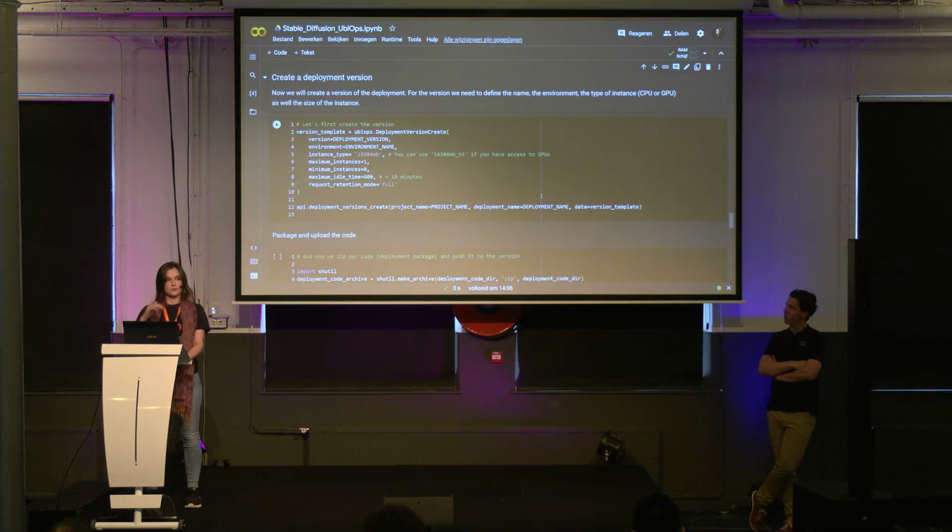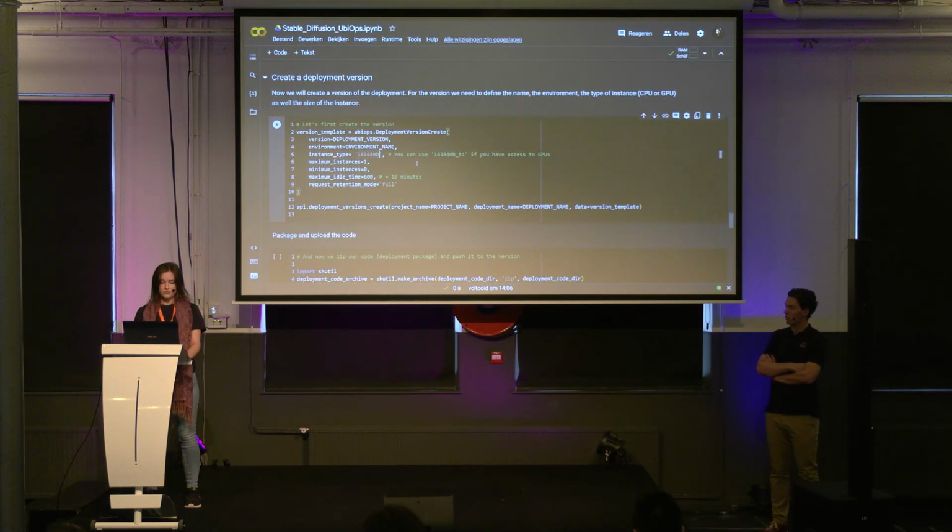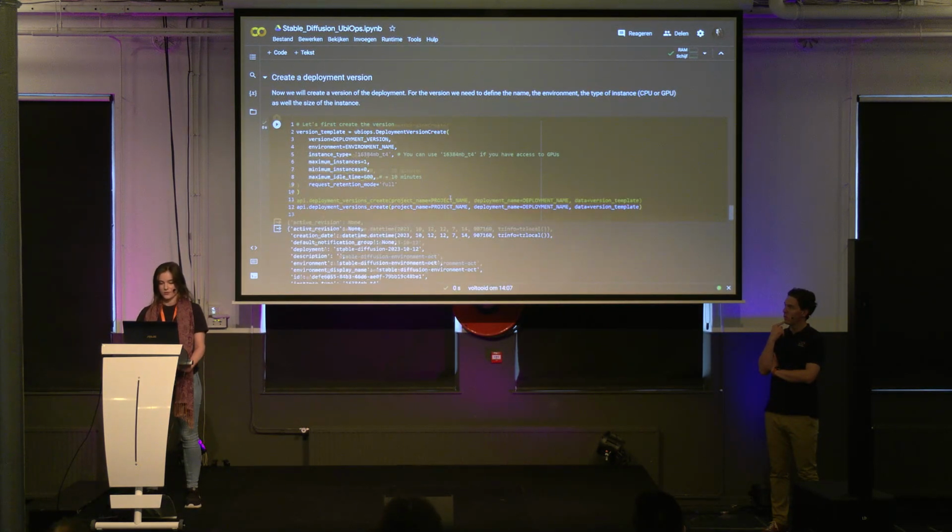And now that we've got that deployment, we can actually make a version. The version is what contains that code that I just wrote. So I need to tell UbiOps what kind of hardware I want to run on. I actually want to run on a T4, so I'm going to change this to be 16 gigs with T4. We can specify the minimum and maximum number of instances. This is for scaling, like how far can we scale up, and should we scale all the way back down when it's not used, and whether the request should be saved or not. So when I've got that, I can run that, and that will be created.